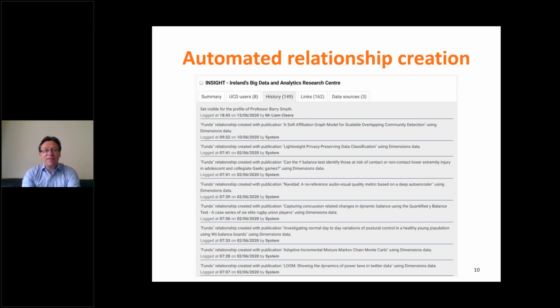So you can see that most of the activity and most of the changes to this particular grant have been happening automatically over a period of time. So each time a new publication is detected that is linked to this grant, it becomes part of an integrated record.